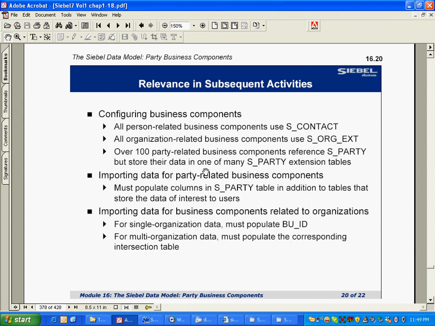Relevance in subsequent activities: configuring business components. All person-related business components use S_contact. All organization-related business components use S_org_ext. Over 100 party business components reference S_party, which would store the data in many as part. As he said, the main data is always stored in the extension tables like the contact table, account table, the actual table. S_party will always have just basic data. As I saw, just 7 fields, right? Was there any name field or anything? No, right? They are in the actual data.